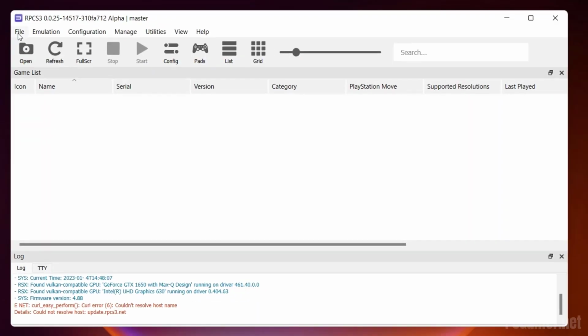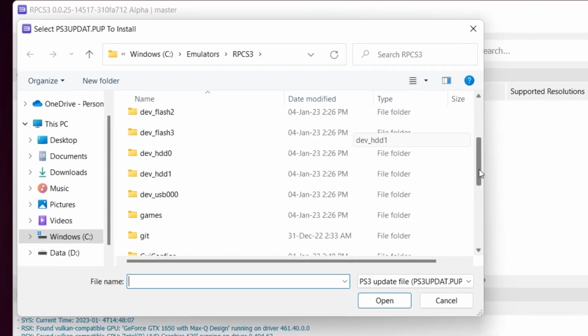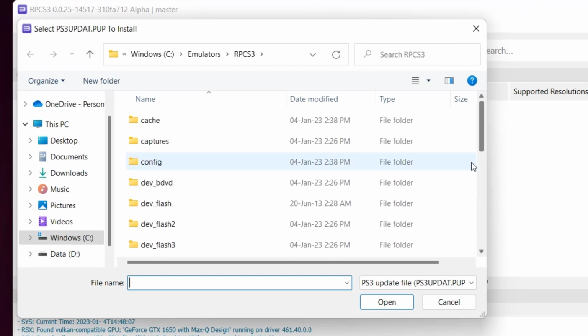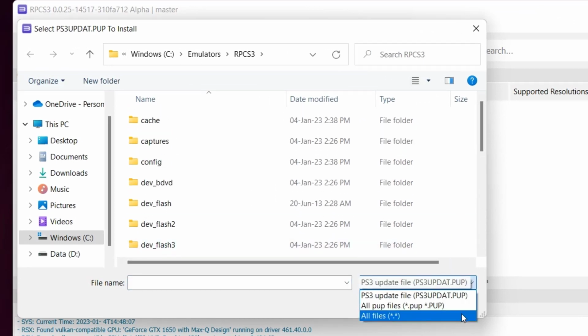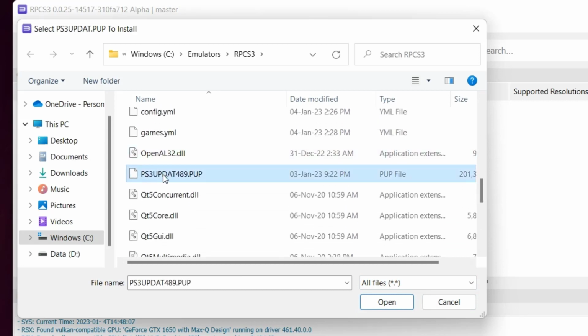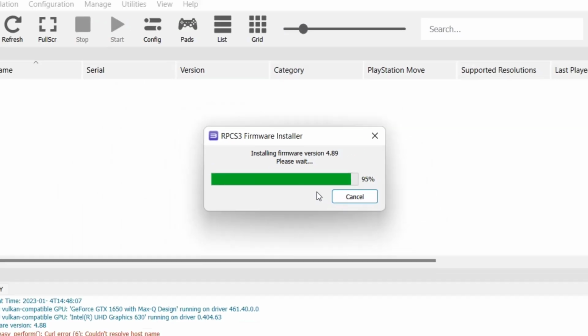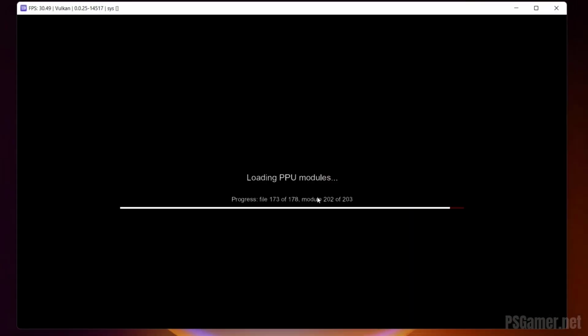Step 6. Go to File and click on Install Firmware option. Step 7. Click on All Files option to see all files inside RPCS3 folder. Step 8. Find and select the latest version PS3 update.pup file and click on Open button. Step 9. Click on Yes option to overwrite the current PS3 firmware installation with the latest version PS3 firmware.